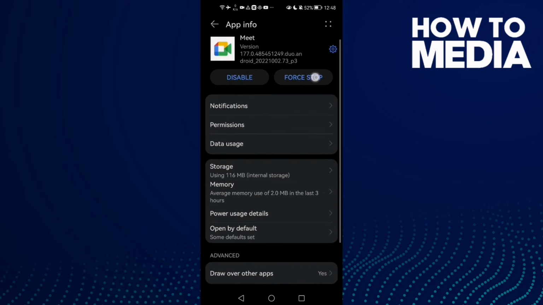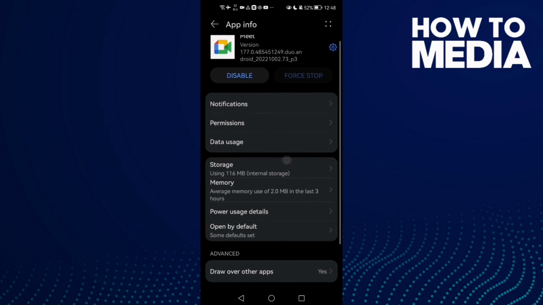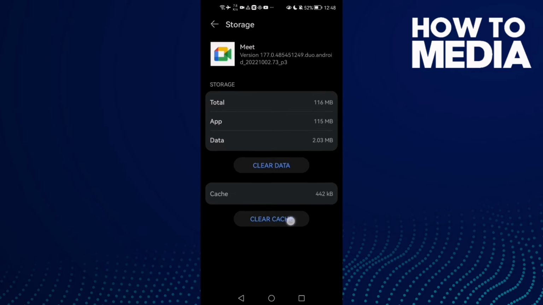And then click Force stop, and then click Storage, clear cache, and that's it.